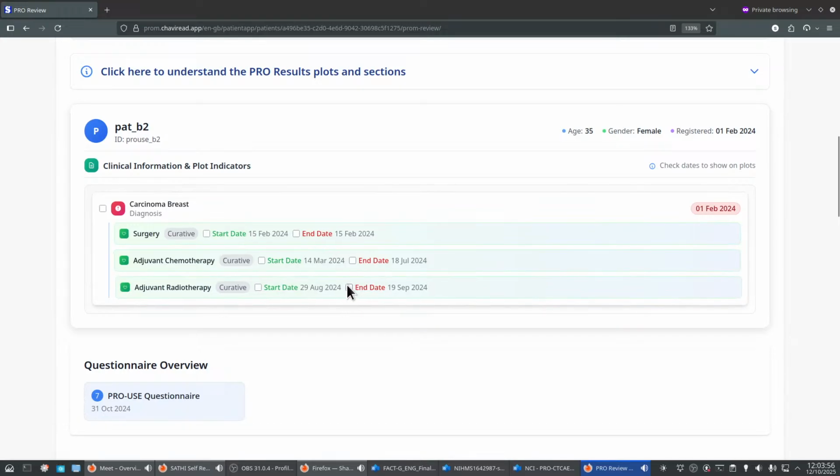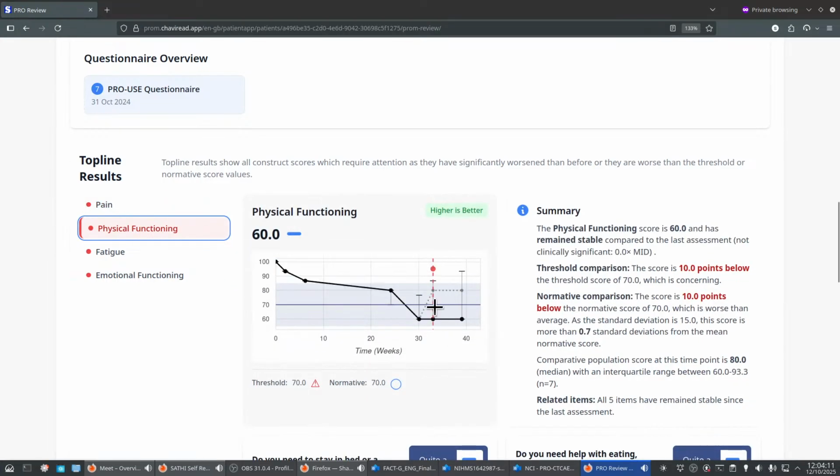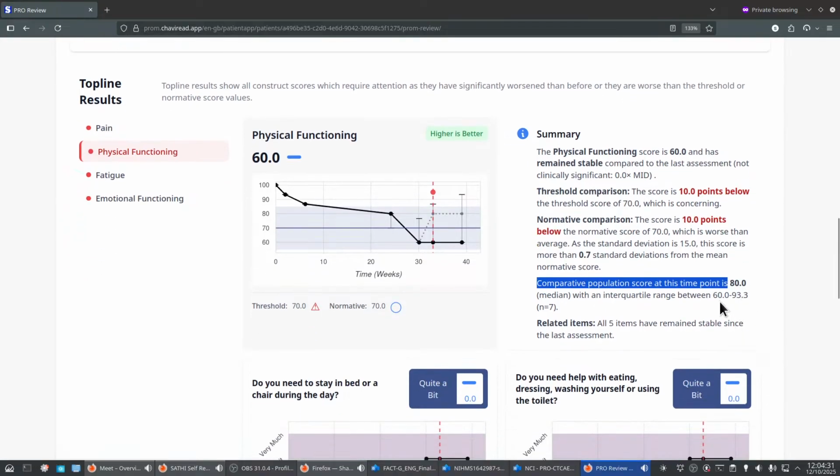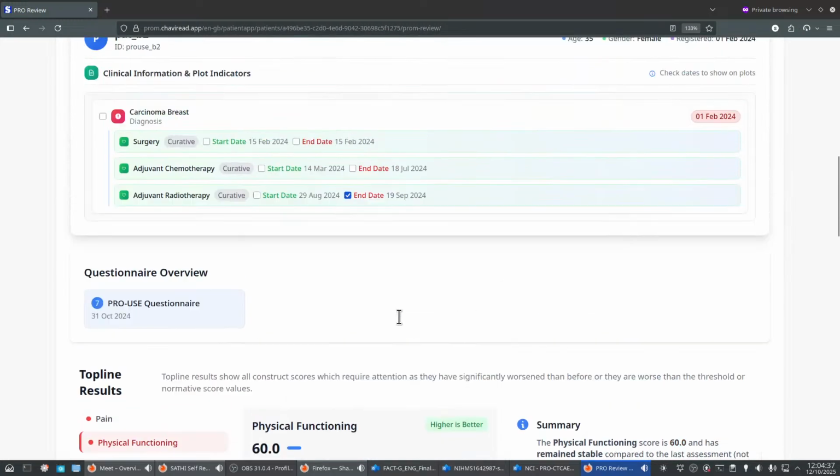So I say after radiotherapy, this patient's radiotherapy ended on the 19th of September. And the moment I do that, it will show you a plot which shows this is the time point at which the patient's surgery was done. And after this point, the average or median physical functioning score of the patients in your system other than this patient is 80 points. Is this visible? So in this way you can see the different patient reported outcome measures.